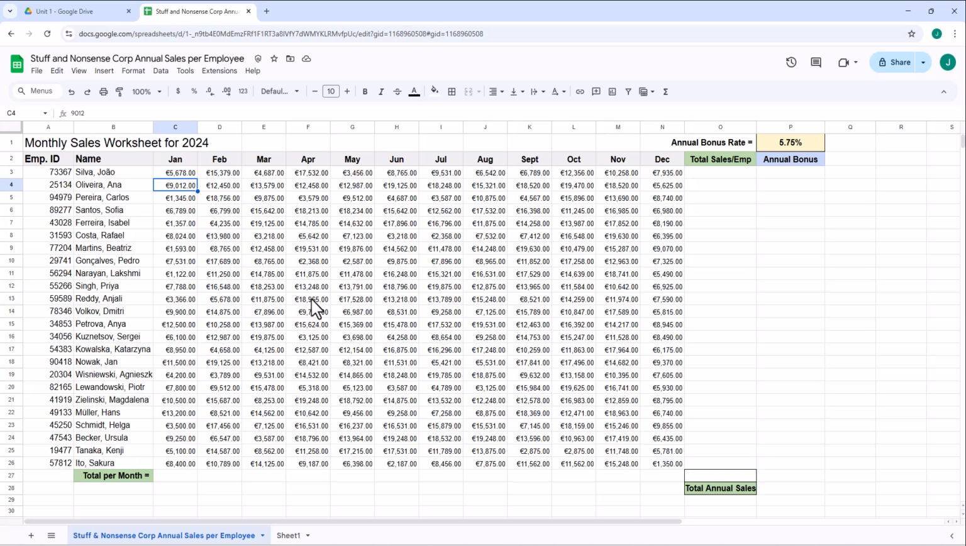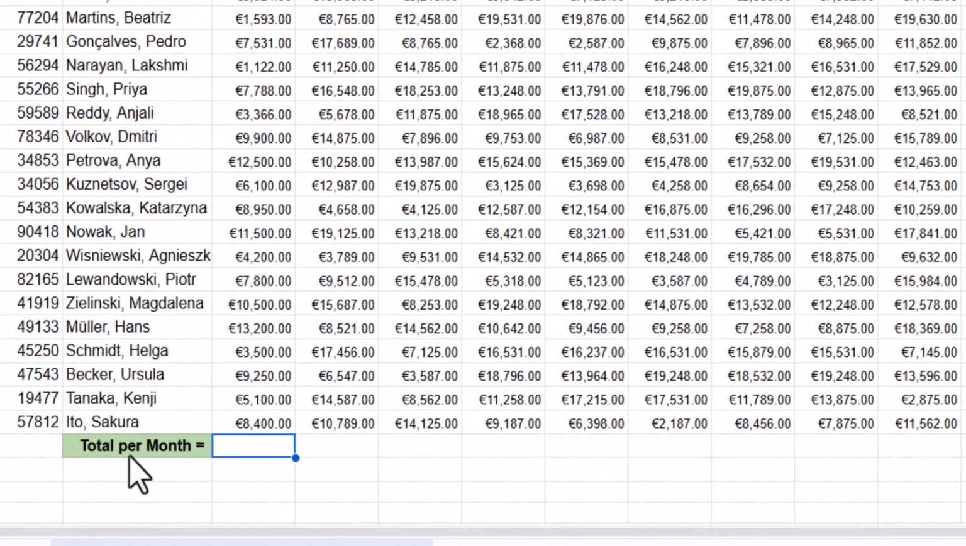Here I have a sales report for a company called Stuff and Nonsense Corp. And it's the annual sales per employee taken out by month. First, let's determine how we would figure out what all the sales worked out to be for the month of January for this company. So I could go down to this bottom cell where it says total per month.